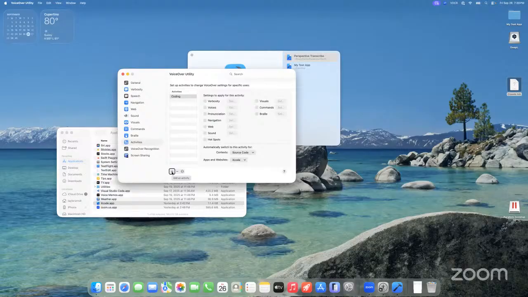So let me go back. Apps and web, source content. Automatic hot set. Sound. So I can select different categories. Sound unset. Web dimmed button. Remember, I'm VO left. Web unset. Navigation dimmed. Navigation set. Braille dim. Braille set. Pronunciation dimmed button. Pronunciation set. Commands dim. Command set.